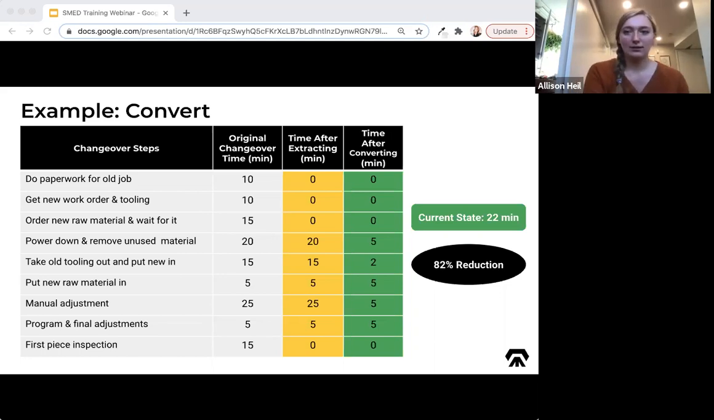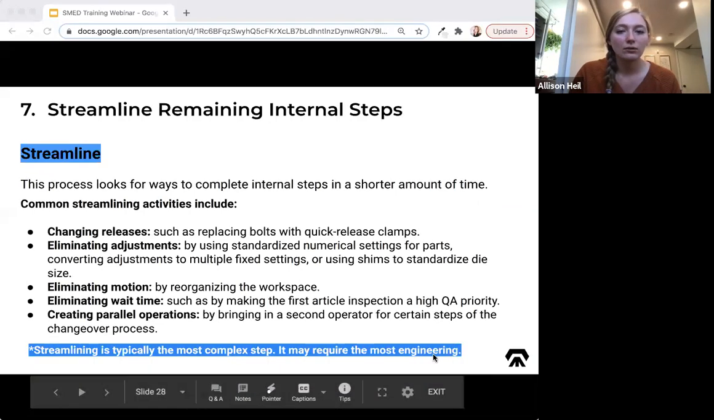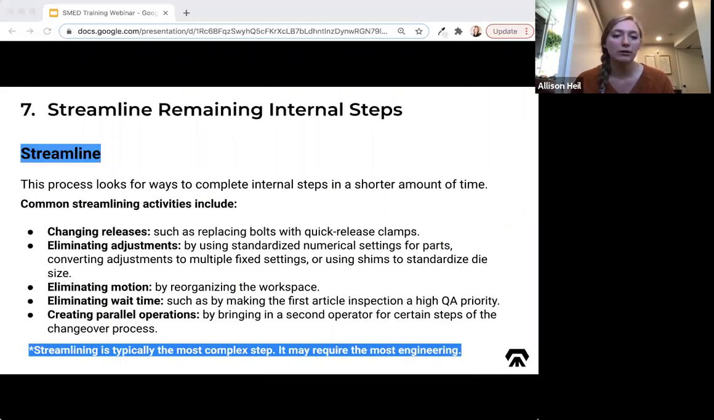All right. So we will move on to step 7. So right here, this is the last step. This is typically done in day 4. It's the most complex step and can require some costly engineering, but it may be worth it.